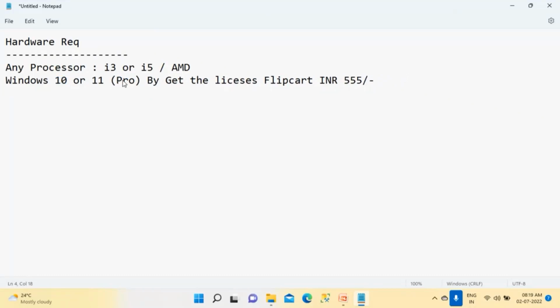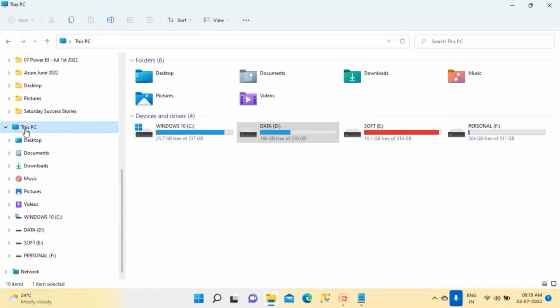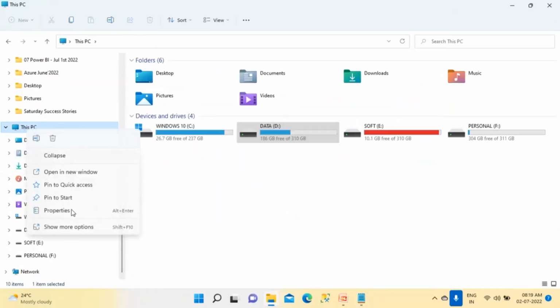How do you check whether you have Windows 10 or Windows 11? You simply click on the window, go to This PC, and right click on Properties.